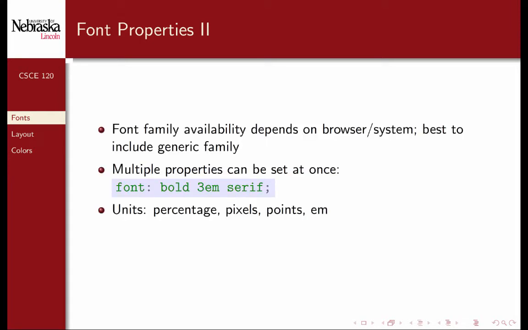Font family availability actually depends on the browser and the system. It's best to include a generic font family rather than using an uncommon font. Multiple properties can be set at once using the font property. Here we've set 3 different properties. We've set the font to be bold, 3 EMs, and serif.